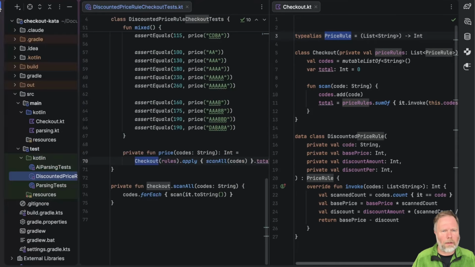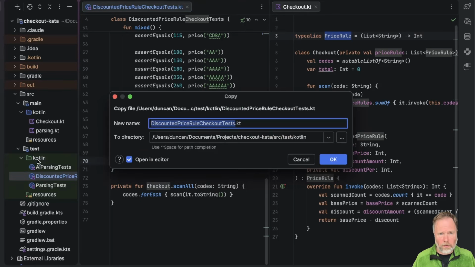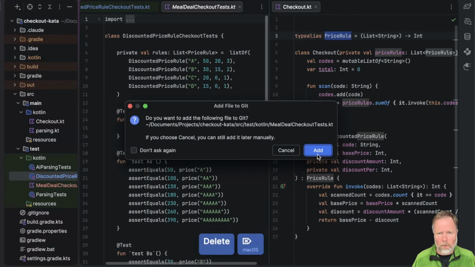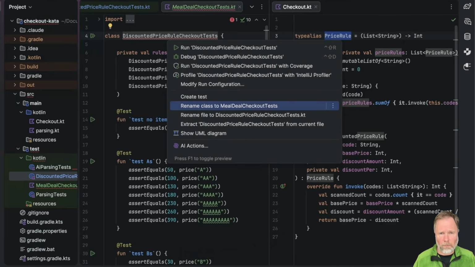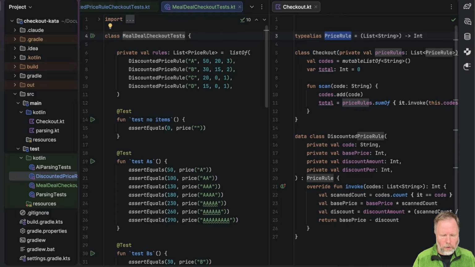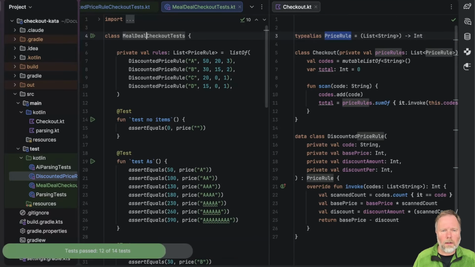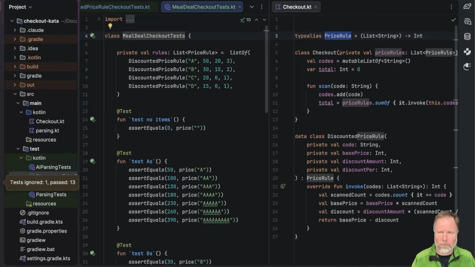So having renamed that, I think what I'm going to do is I'm going to take this thing and I'm just going to copy it to give us a test which is MealDeal checkout tests. We'll add that to Git, and it's got the wrong name, so we will rename it. And let's just run all the tests. So we're starting on a firm foundation.